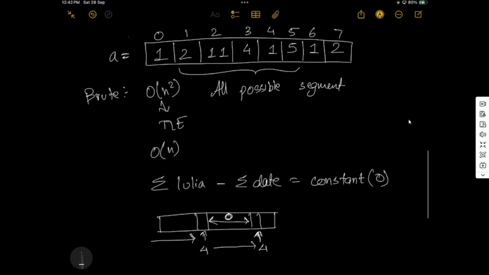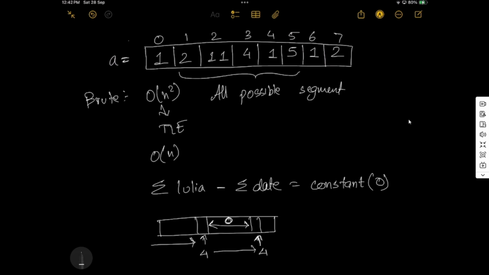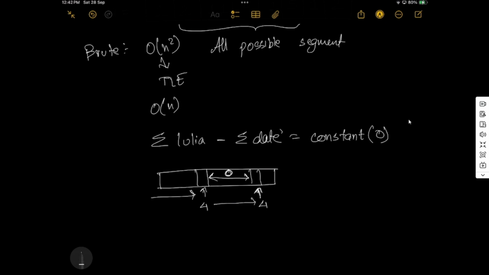But we can say that all the values are positive. So how can we have a 0? At that time we have to use a negative sign. So what happens is whenever the date drinks, whatever indexes the date would be drinking from, we would assign that a negative value, and whatever Julia will be drinking, we will assign that as a positive value.